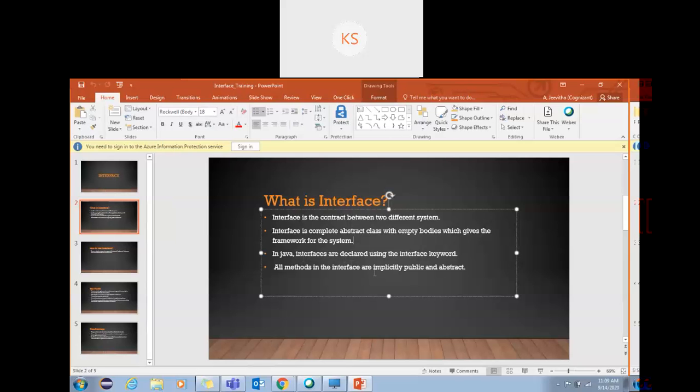So in Java, interfaces are declared using the interface keyword. If you notice, I have used the interface keyword before RBI, right? So they are declared using the interface keyword, and all methods in the interface are implicitly public and abstract.